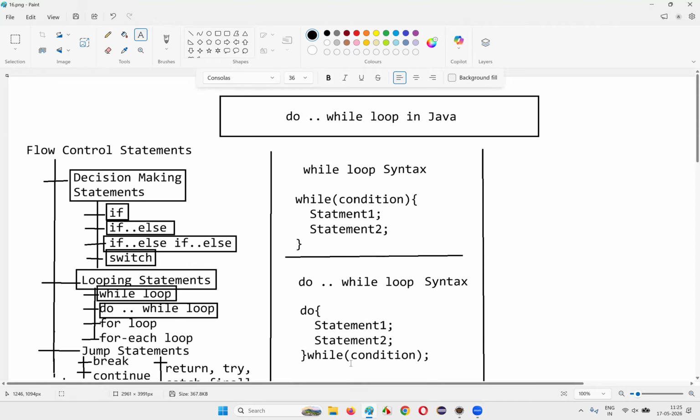Such kind of situations you encounter in real time while programming in Java, where you want to run the statements in that block of code of the loop at least one time. Even after the condition is false, you want to run it one time at least. Then you have to choose do while loop. But if the condition is false and you don't want to loop at all, then while loop is better. If you want to loop at least once, despite the condition being false the first time, do while loop is better.